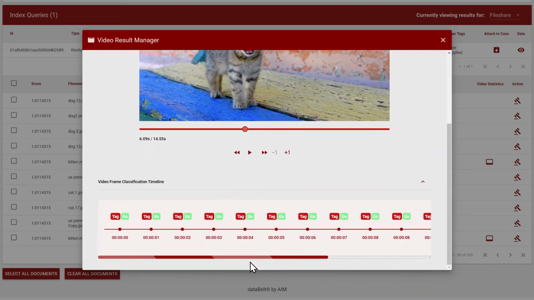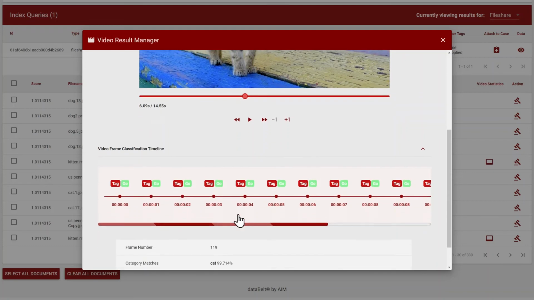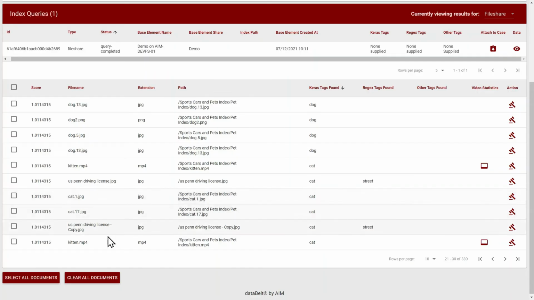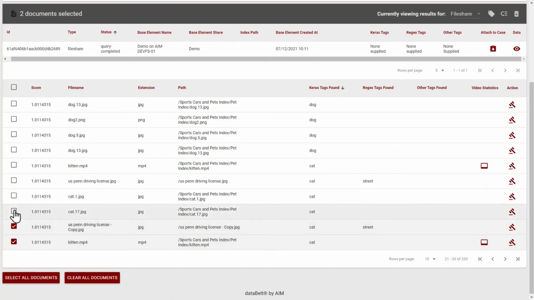And scrolling down just to show you while we're here, we do have our video frame classification timeline. This shows us, for all of the frames that DataBelt has processed, what keras tag matches DataBelt has found. In this case, frame 119, we've got a very high percentage match here for cat, 99.714%. And you'll see, just out of interest, that bird and dog have also been analysed, but incredibly low percentages compared to cat. So what I can then do is select one or more of these files.